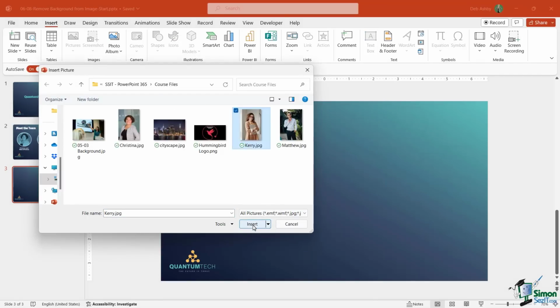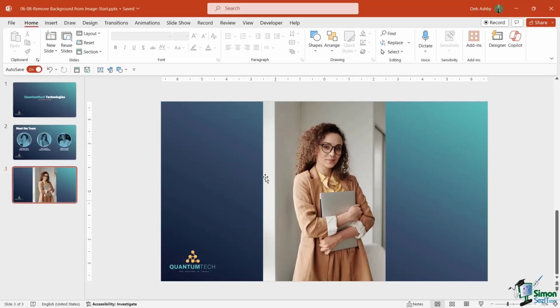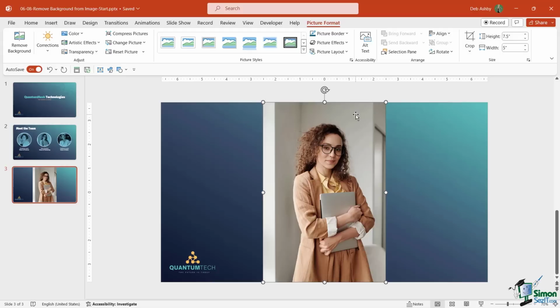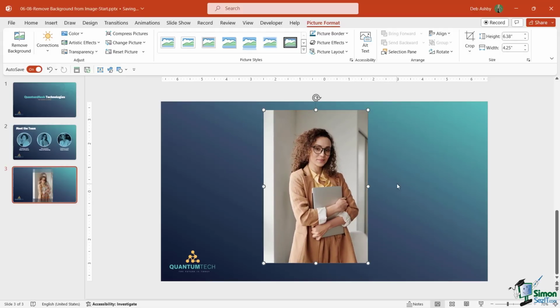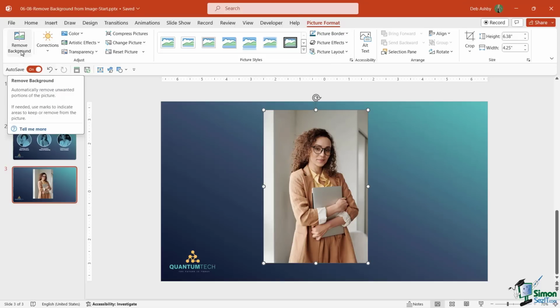So let's select her and insert her into the slide. Now notice that this image does have a background, but it is fairly plain. So we should be able to get a pretty decent result using the Background Remover tool. Now I'm just going to make Kerry slightly smaller so we can see all of her. Let's go up to the Picture Format tab, and in the first group here we have this Remove Background button.